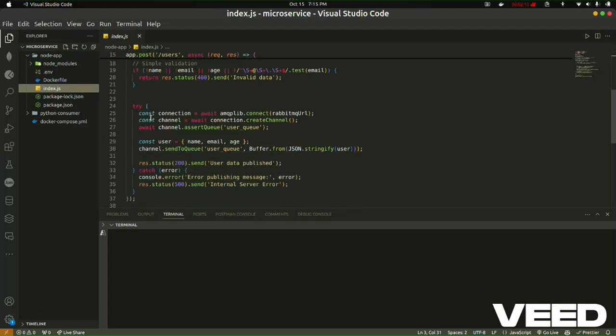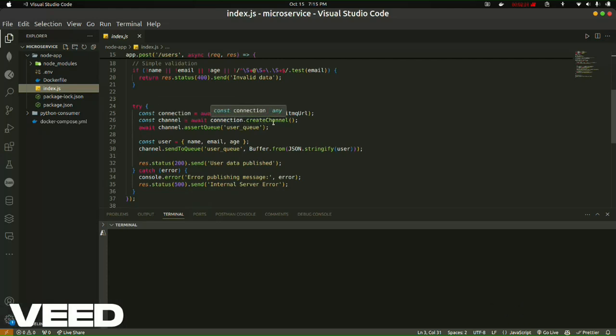Now first we are creating a connection with our RabbitMQ service. After creating the connection, we create a channel, and if the channel is created successfully, then we create a queue named user queue. If user queue is not present, then it will create it. And now we are sending our message, name, email, and age, to the queue. So it will store into user queue as a buffer.